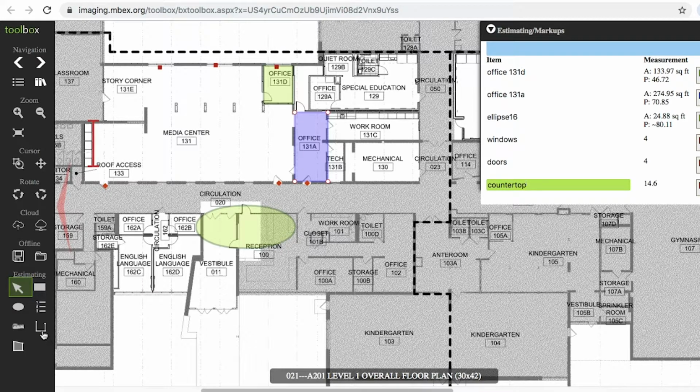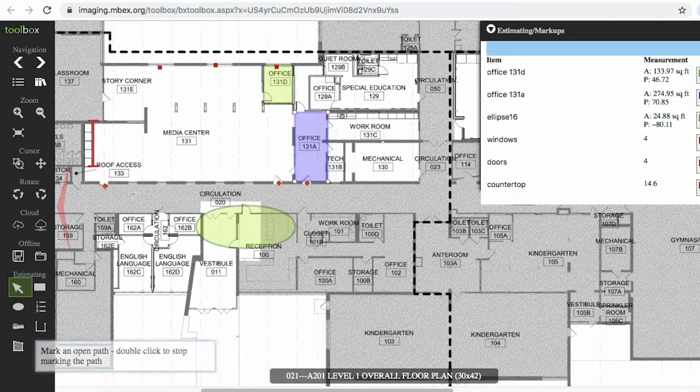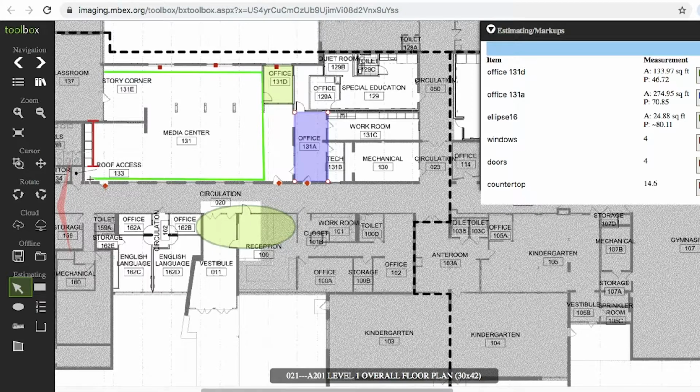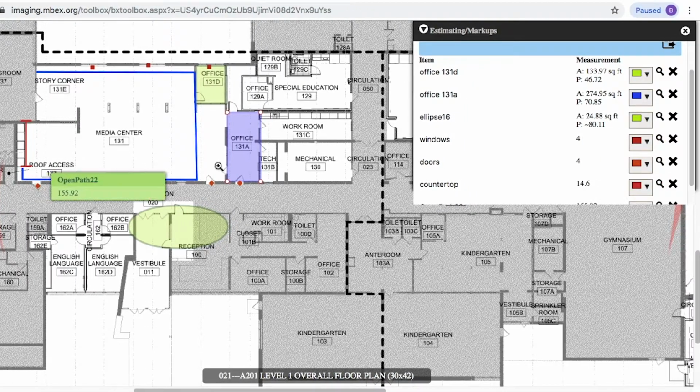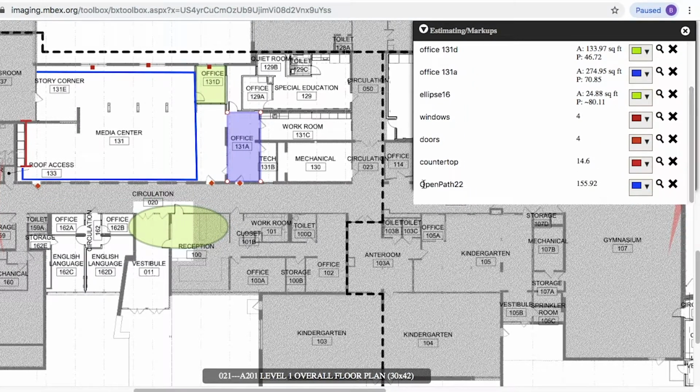Another tool, the open path tool. So let's say you're a cabling guy and you want to know how long a cable you're going to have to run through the media center. I'm just dragging, clicking, clicking, and then I double click to release. And you'll see now there's the linear feet of that cabling line.